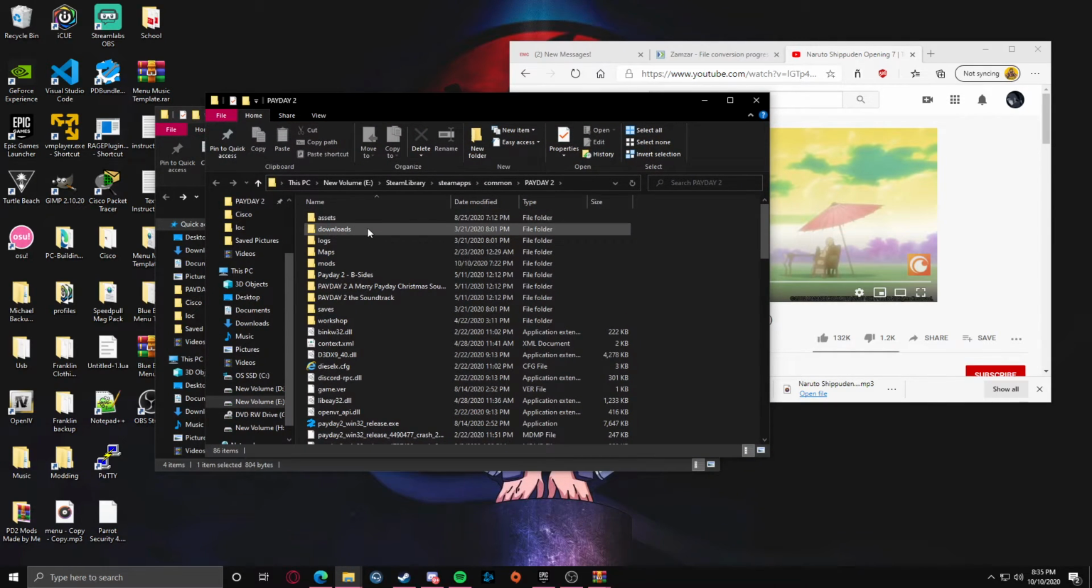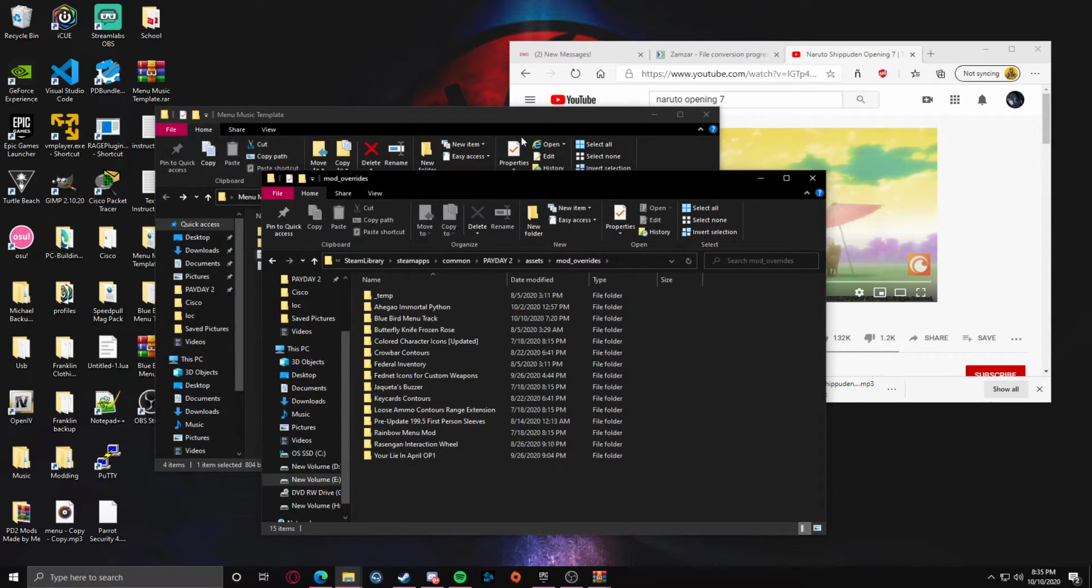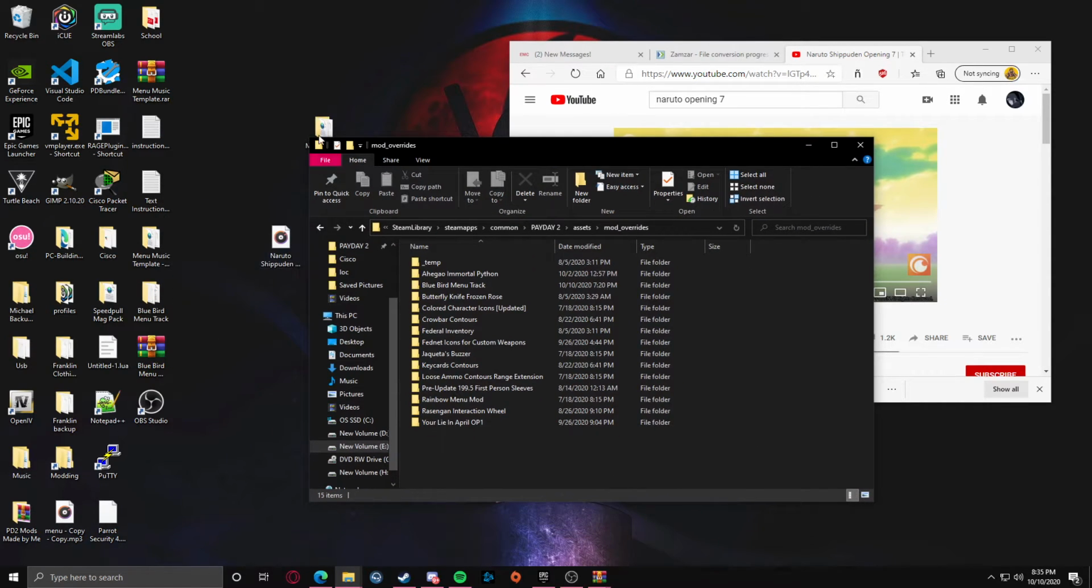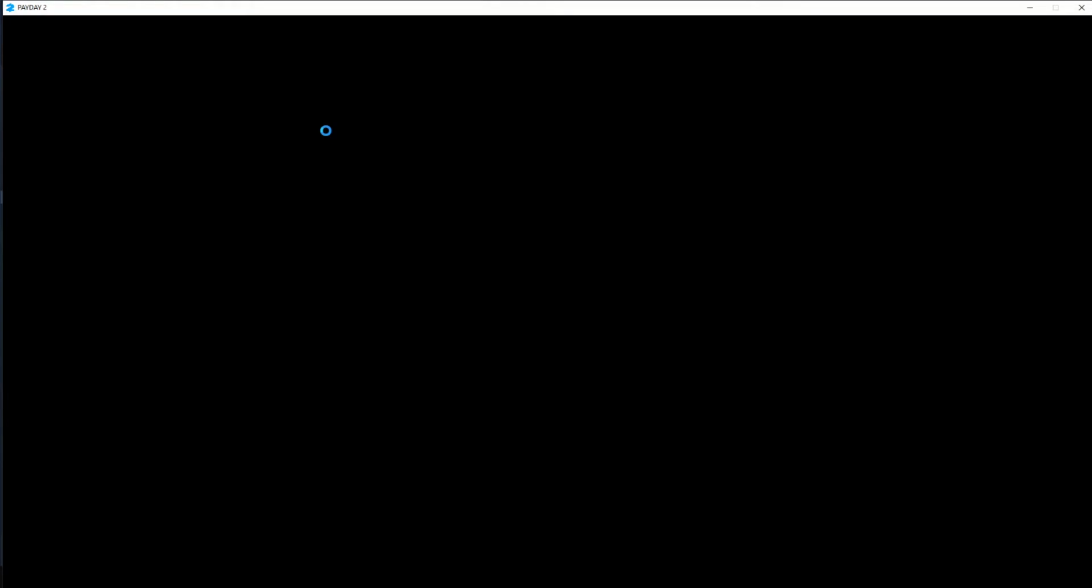Alright, here's our directory. We're going to go into our assets and mod overrides, since this is an override mod. Since this is the folder we were working in, I'm just going to rename it to MP7, just so it's not a template, since we drag it in. Alright, now let's load up Payday 2 and see if this works.